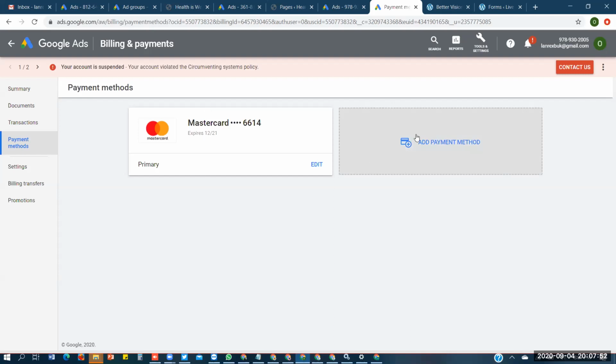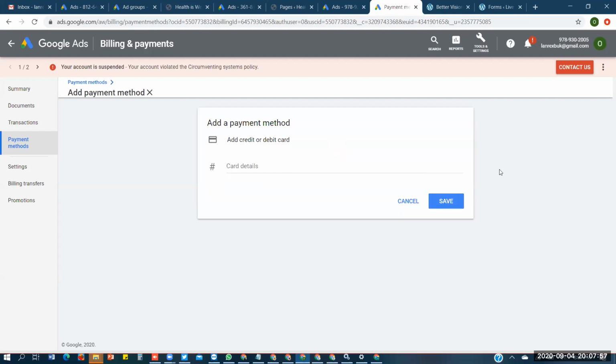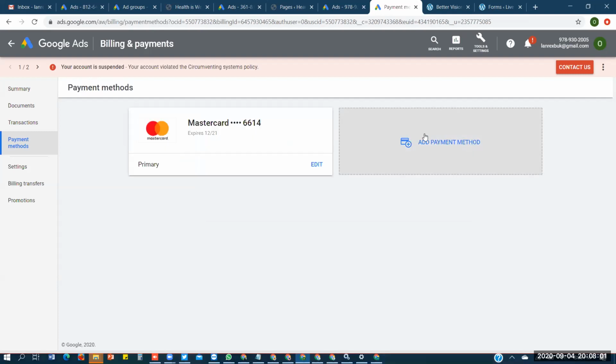Now, what you just do is add payment method. When you add payment method, you supply the card details and save. Then the new payment method will be showing here on the right. Here, you have another add payment method icon below. But this option you are seeing, primary, is just primary here, no other option, because it is the only payment method there.